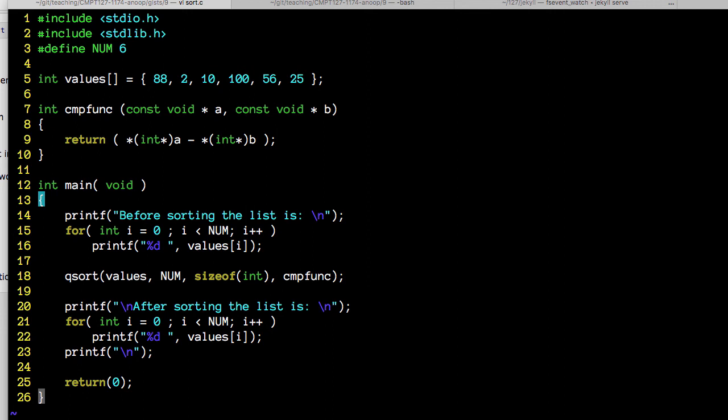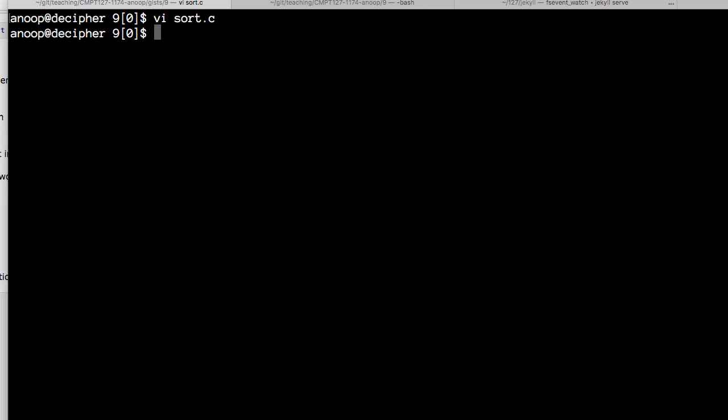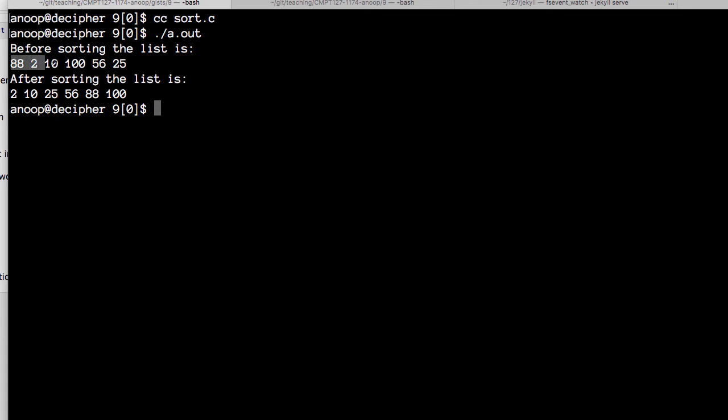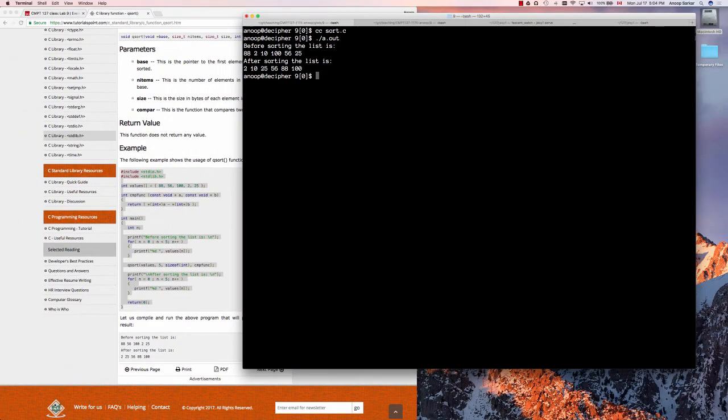So what we're going to do in this main function is first print out the list in unsorted order. Then we're going to call qsort to sort values in place, and then print the result of sorting. So notice that this way of sorting the array requires you to pass a function pointer to qsort in order to sort this. So if I compile this, you can see the list before sorting was the original, and then the list after sorting. And we had to do a little bit more effort in order to make our code generic.